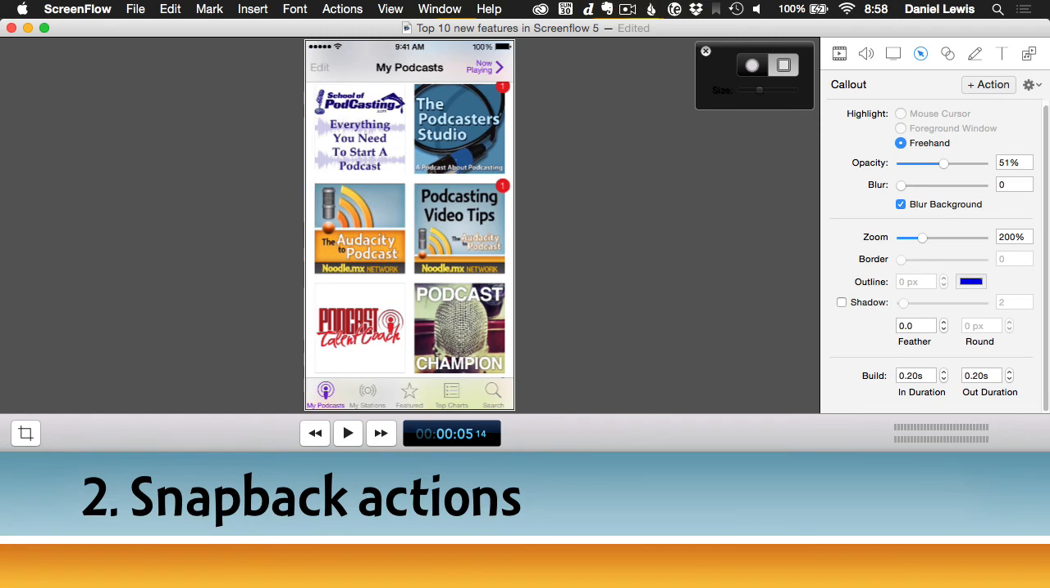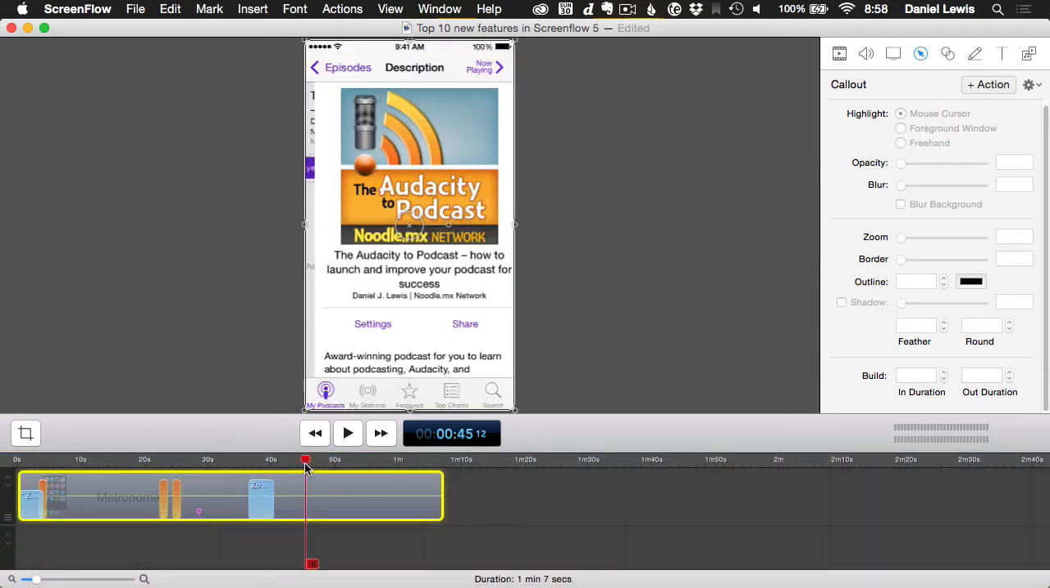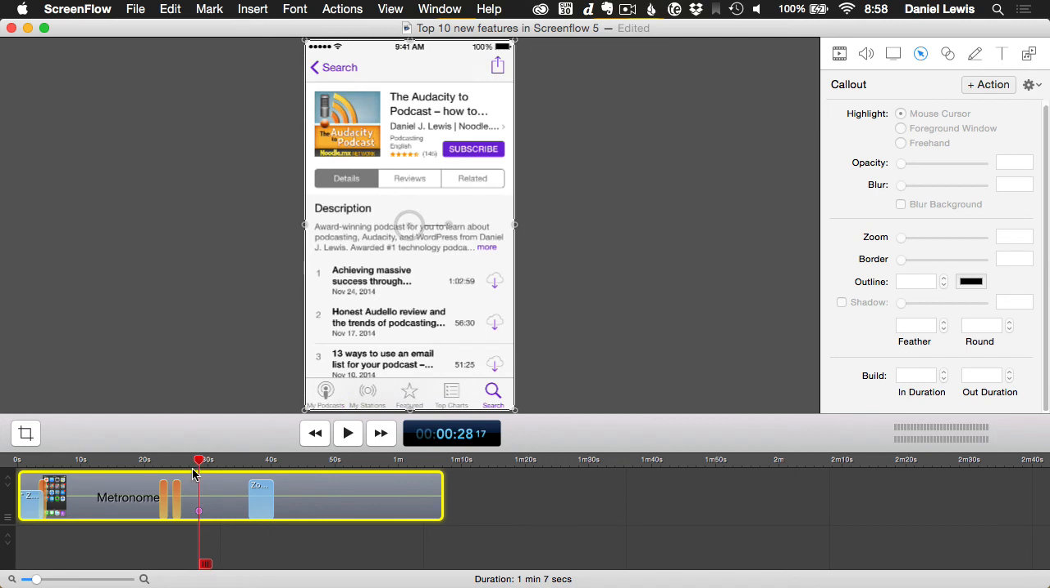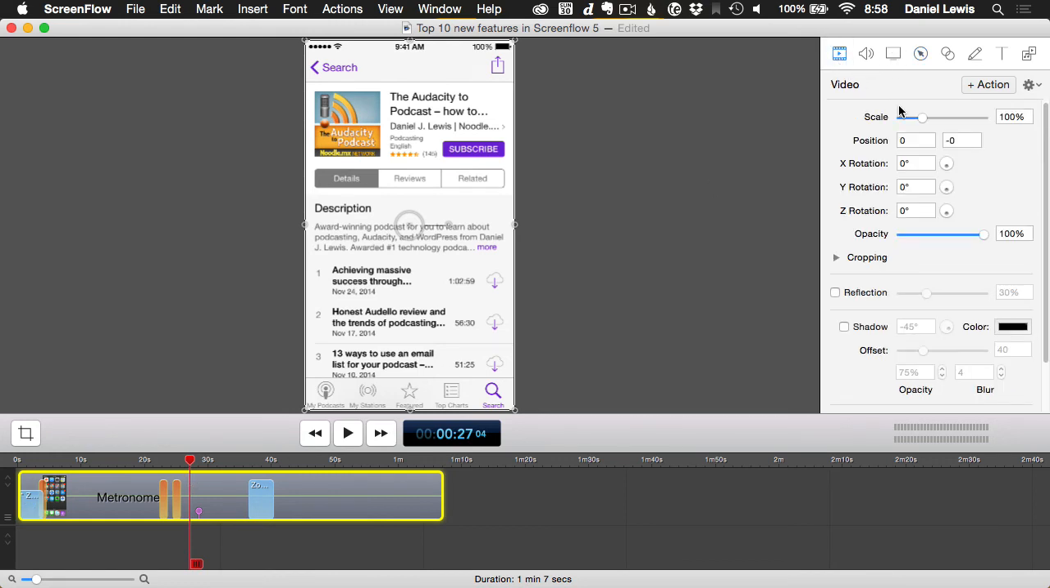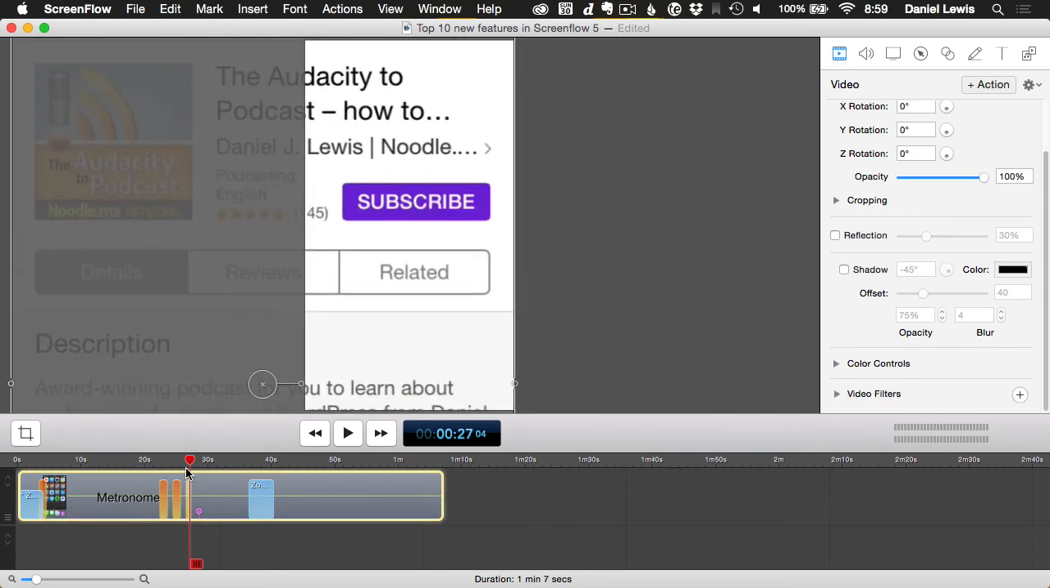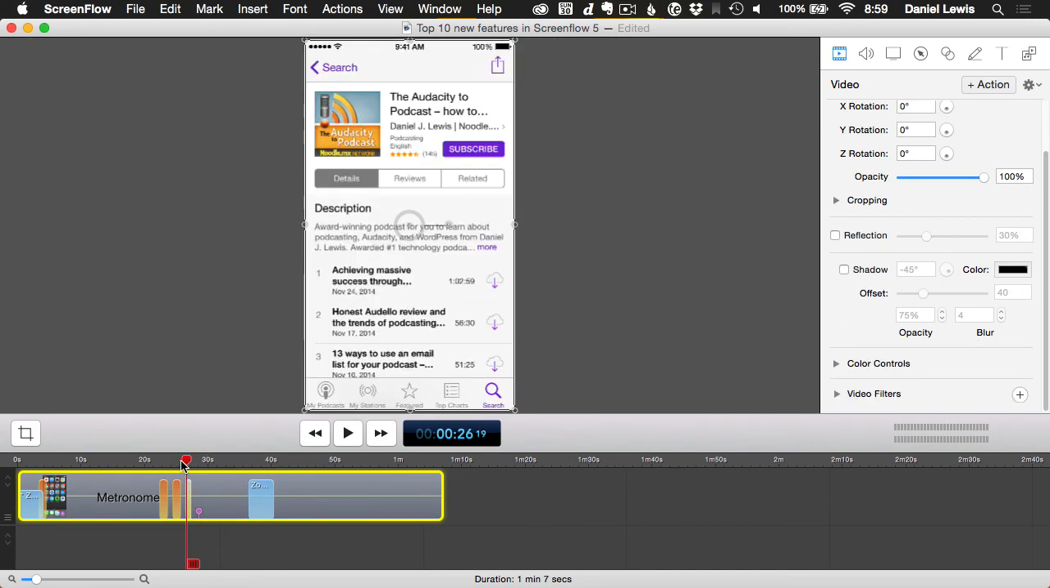Number 2, new feature in Screenflow 5, Snapback actions. Let's go to a spot in my video and say I want to zoom in on a spot right here. I'm tapping the subscribe button, so I want to zoom in on that and highlight it. I'm going to zoom the entire screen, so I'll go here to add a new video action. So now when I watch my video, you see that it zooms in.